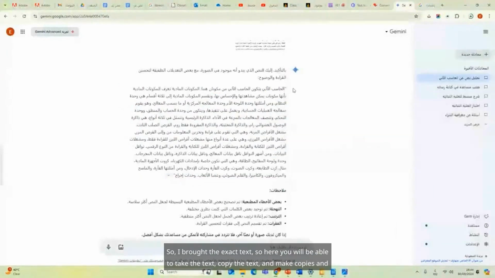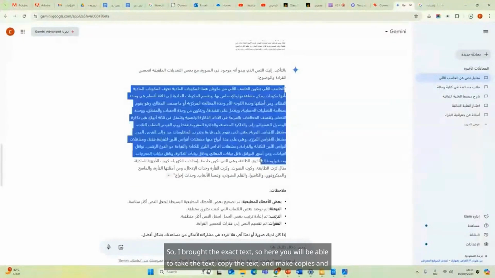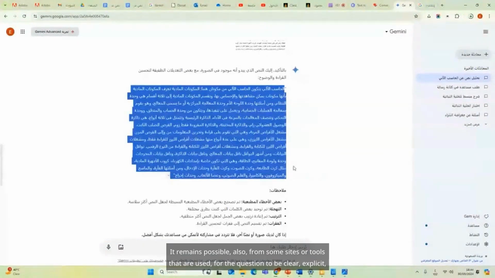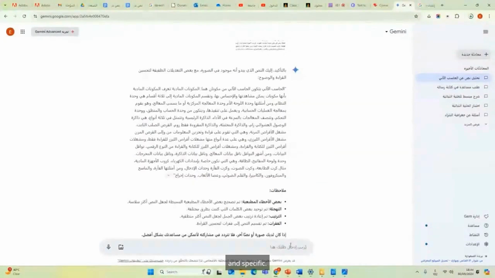So here you will be able to take the text, copy the text, and make copies in the Word file. It remains possible also from some sites or tools that are used for the question to be clear, explicit, and specific. Each question of yours to be specific.